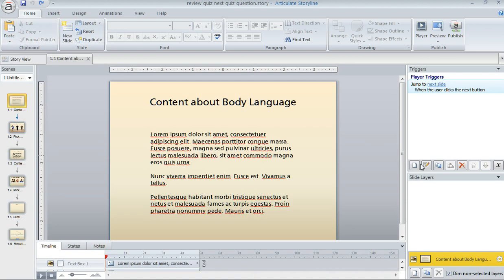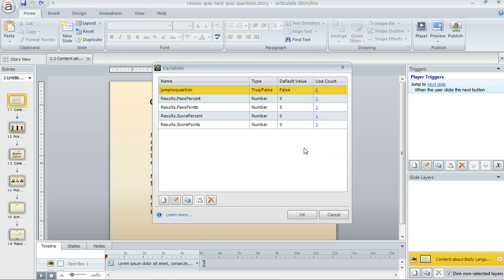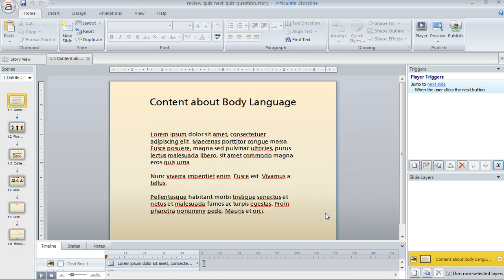First, we need to create a true-false variable. And you do that here at the Manage Project Variables button and box. And I've created mine already. I called it Jump to Question. You can call yours whatever you'd like. Notice that its default is false. And the other variables that are here were placed here by Storyline because there's a results slide in this course. So that's been done, and that's the first step.